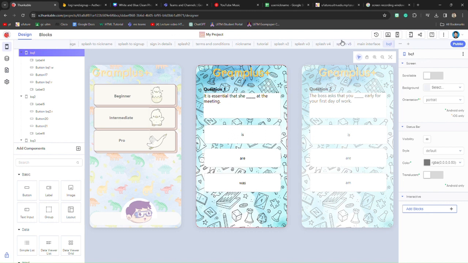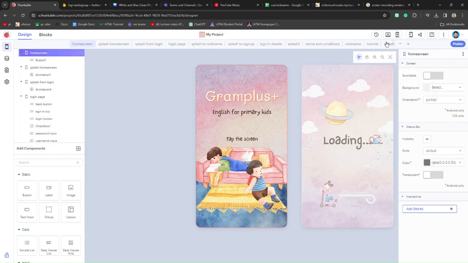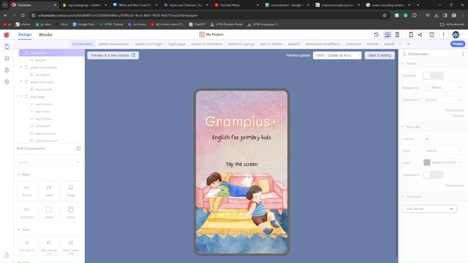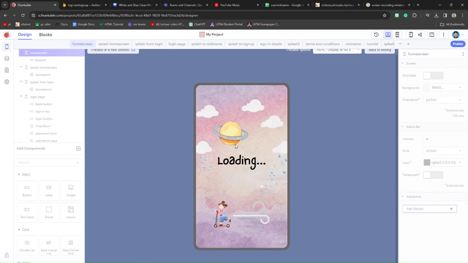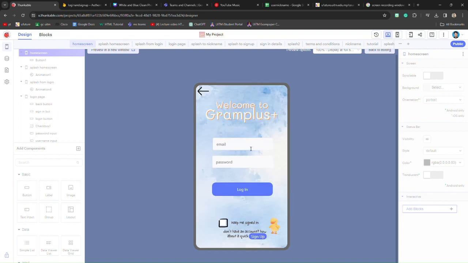Let's try to see how the app actually works. So let's go back to home screen. Let's try to use the app. We're going to have the web preview here. Okay, this is my app, Gram Plus, English for primary kids. You can tap anywhere on the screen right now, and you can basically go to the splash screen for 3 seconds, and then we have Welcome to Gram Plus.